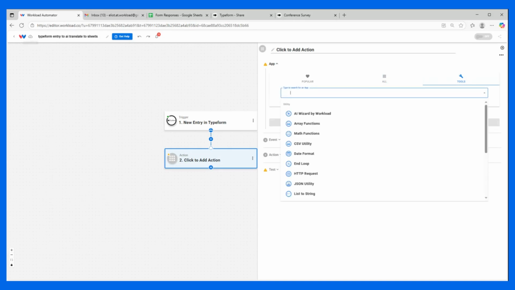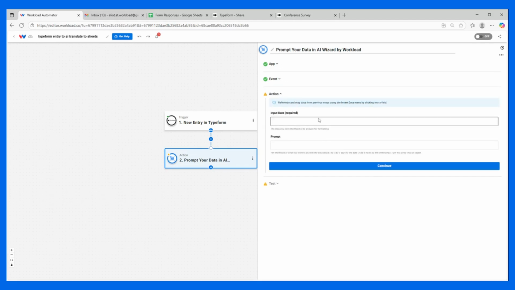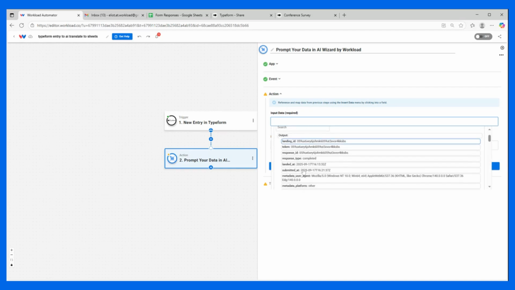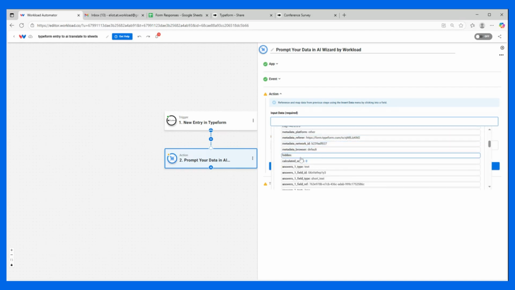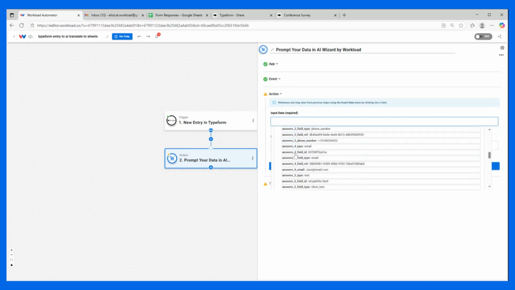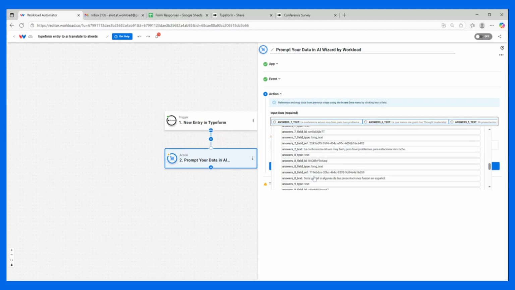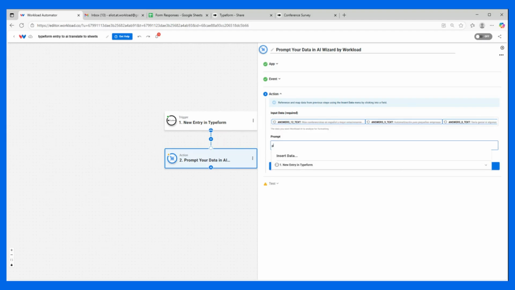I'm going to come to Tools. I'm going to select the AI Wizard by Workload. I'm going to prompt your data. The input data is going to be the answers that are in a different language. So some of our responses are just the name of the person filling out the form, or their phone number or email address. Those are going to be the same regardless of the language. But the specific answers to the form questions are what we're going to need to translate. So I'm going to find all of those answers. And then I'm going to give the prompt, please translate this into English.